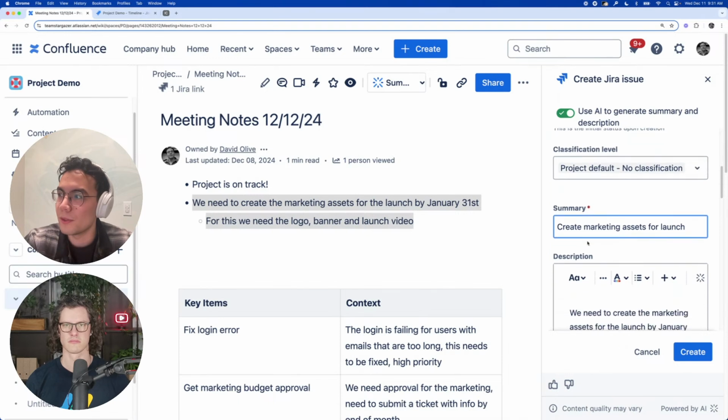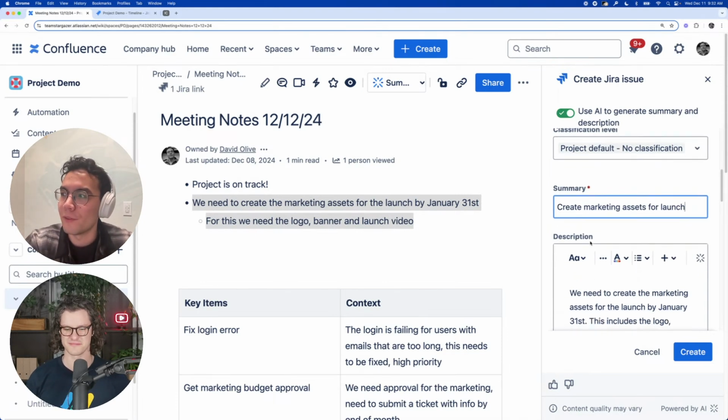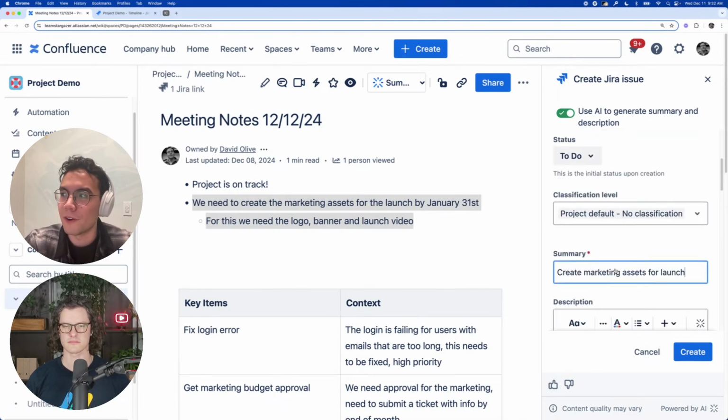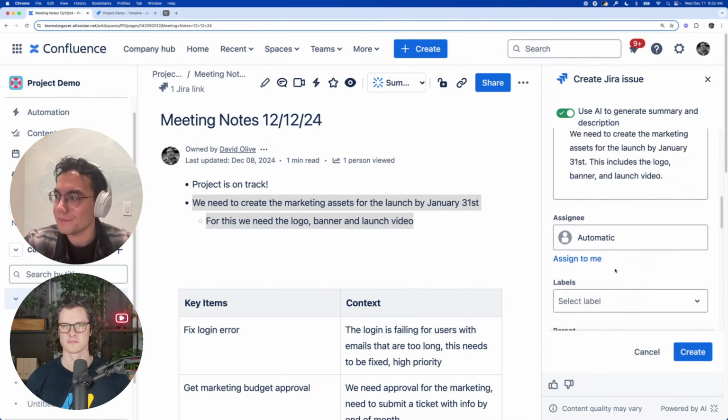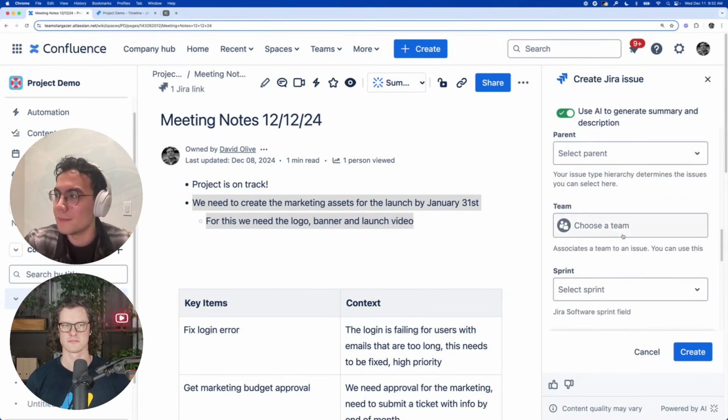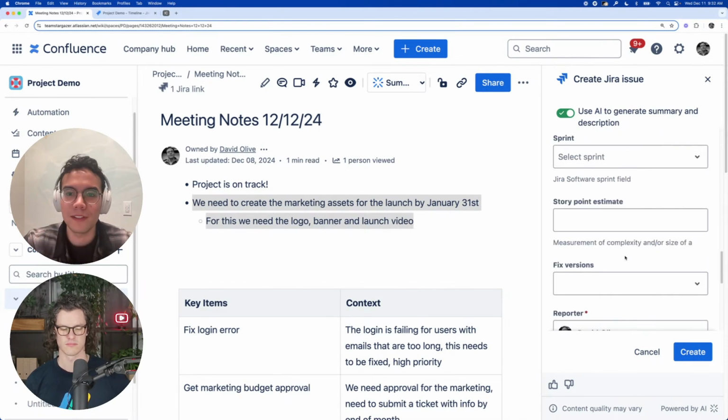The really cool part about the AI, and this is especially helpful for longer items that have a lot more detail, is that it's created the summary for us. It's filled out the description. This is all stuff you can do manually as well if you want to edit it, but it saves us time in filling out the summary and description. We don't even need to open up Jira. You can assign it to whoever you want right away, and add the labels, team, etc., all the classic Jira stuff right here inside of Confluence.